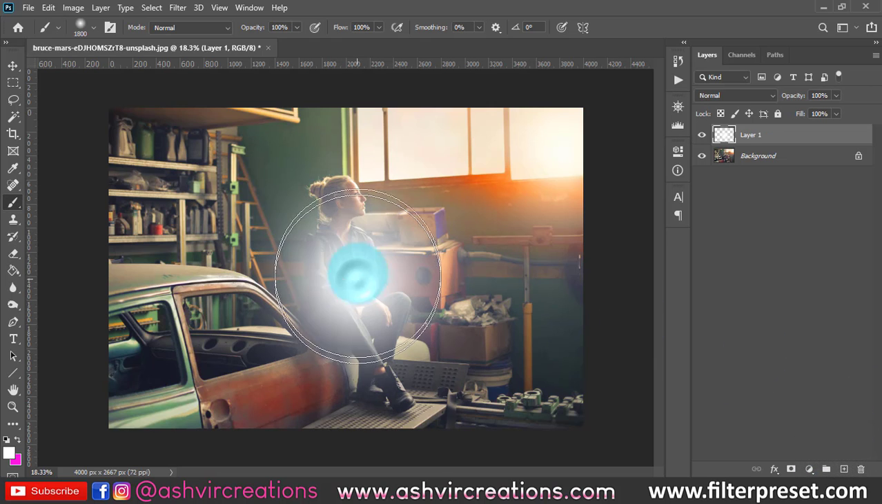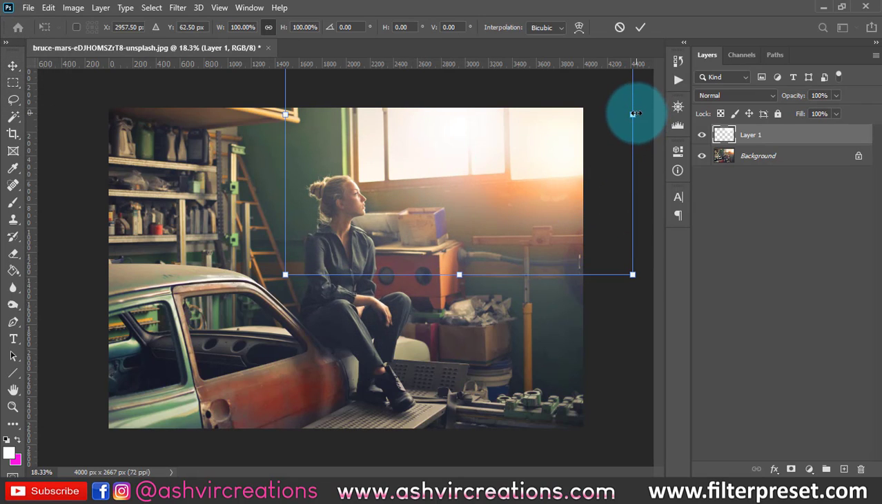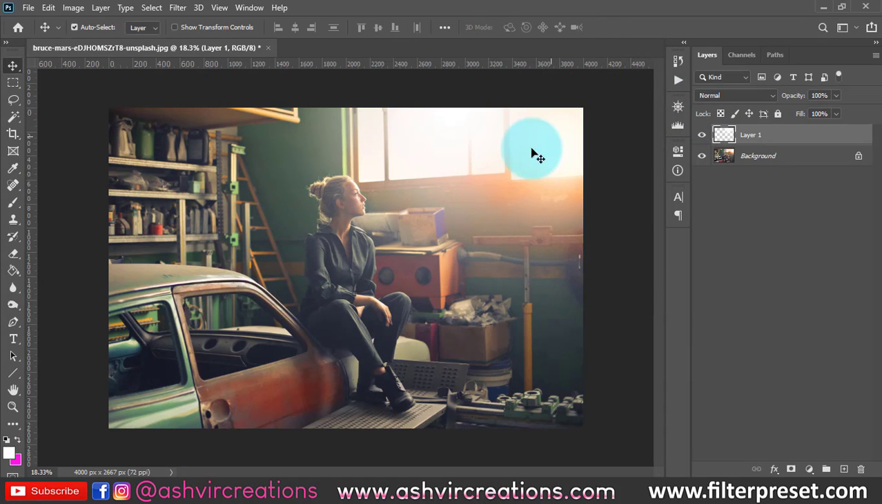Let's add a light to your photo to make a dramatic effect. So as you can see, this is how you can use the brush tool and make a cool creative effect with the help of the brush tool. And the next thing we're going to learn is the eraser, right?